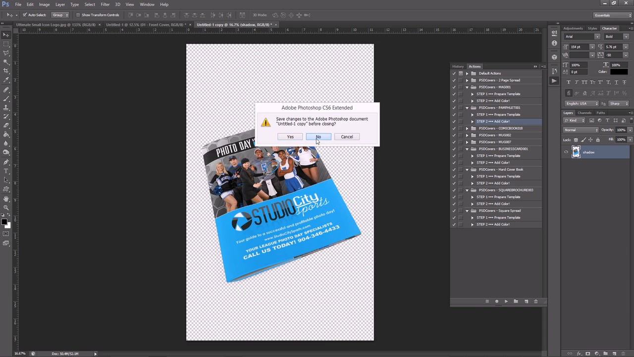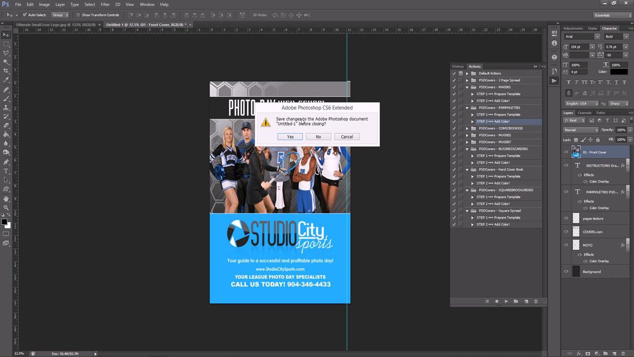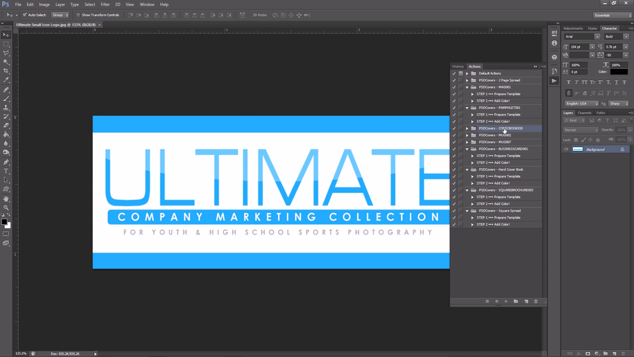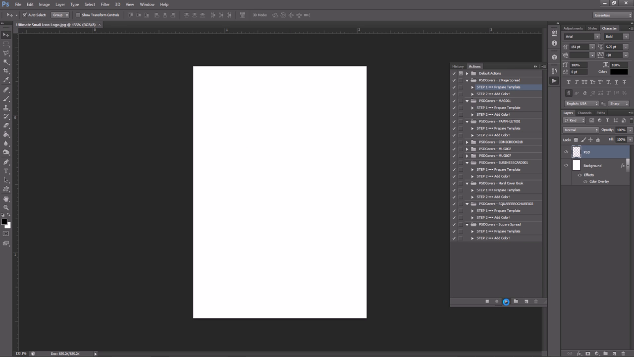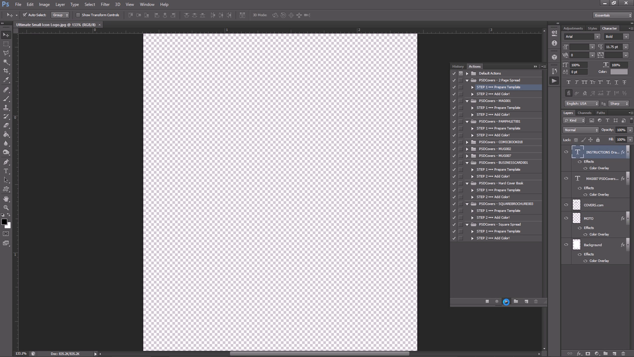So the next one we're going to do, we can close these back down, is make our two-page spread. So I'm going to come up to my thing, do the same thing, hit Prepare Template, hit Play, and again let this sit and prepare itself. While this is happening, do not try to do anything else on your computer because it will screw up the process. So you do have to just let this sit and let it do its thing until it's done.